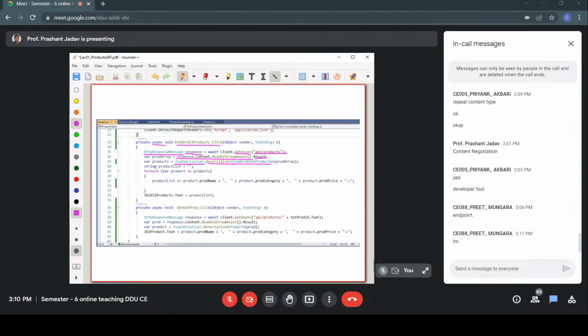Okay, so you can see over here that the generic we are using is IEnumerable of Product. So basically it is nothing but a list of products. And for that, we are iterating through each product in the list and getting the product name, category, and price, and finally setting it as the label's text value.